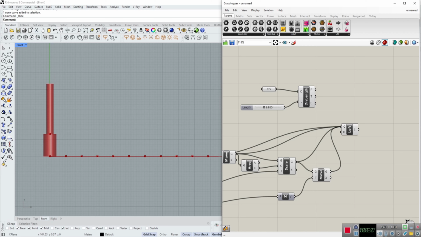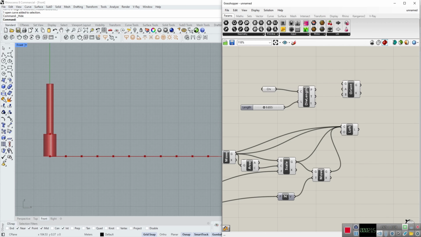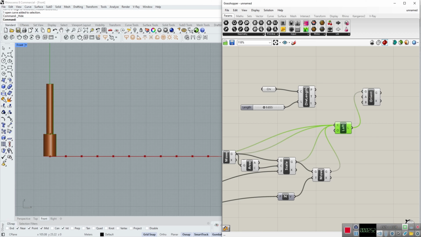The last tool I'm going to talk about here is Orient. So whenever you need to put some geometry on some specific referenced places, you can use this tool. So I connect my geometry, which is the column we made earlier, and the target points that I made on my curve.